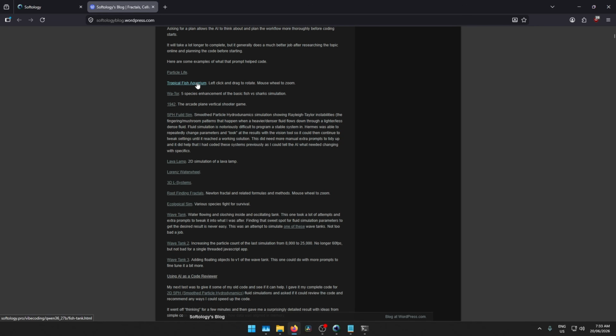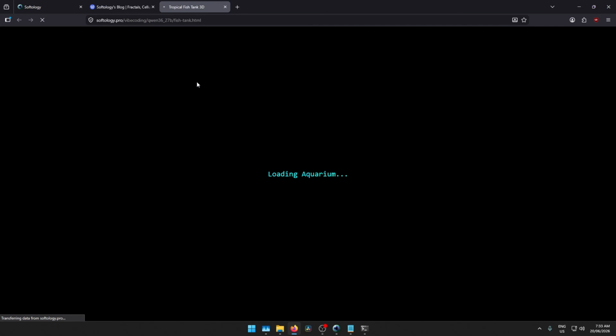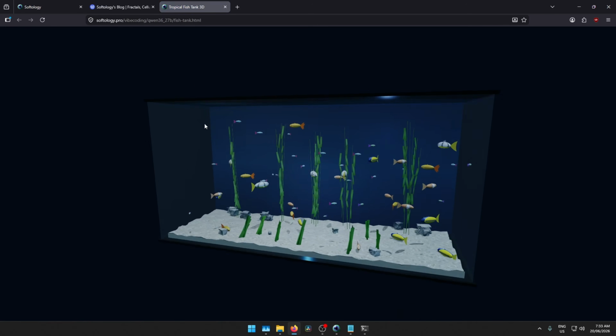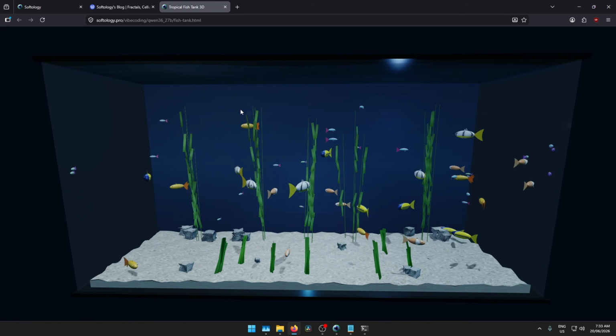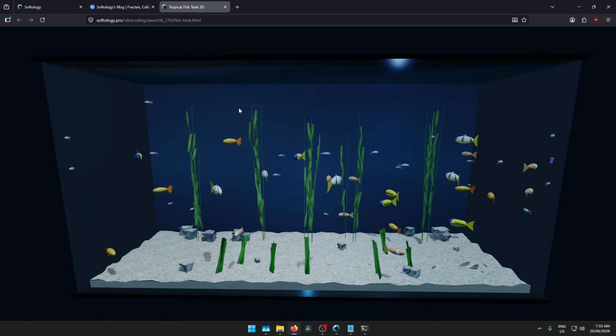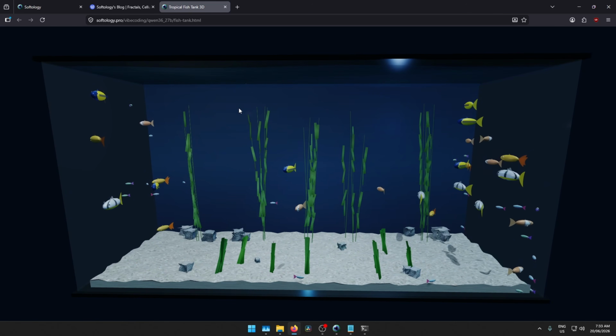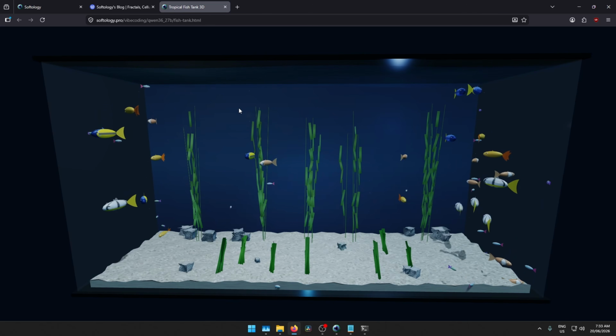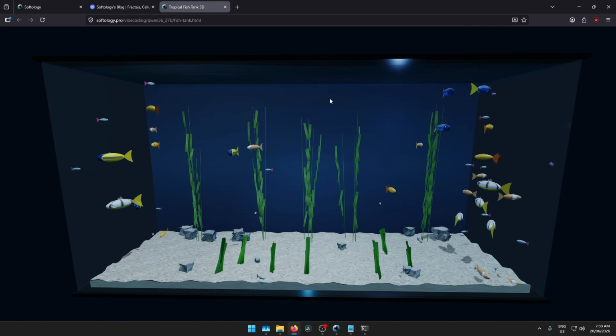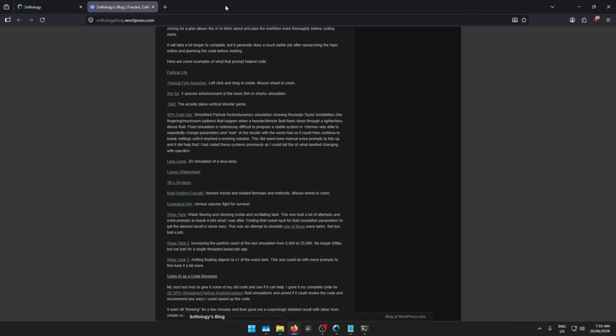A tropical fish aquarium. And that prompt was basically make me a 3D tank of tropical fish. This one had a few extra prompts because getting the fish to look like fish at all was difficult. It had problems with that, but it works okay.